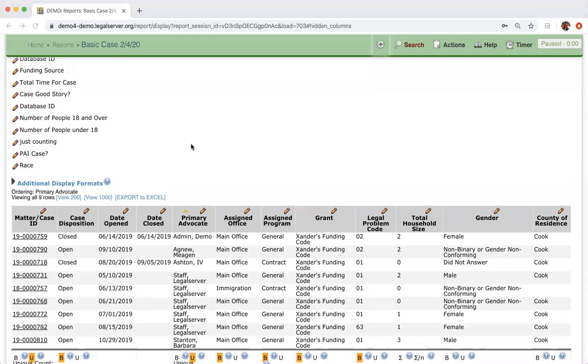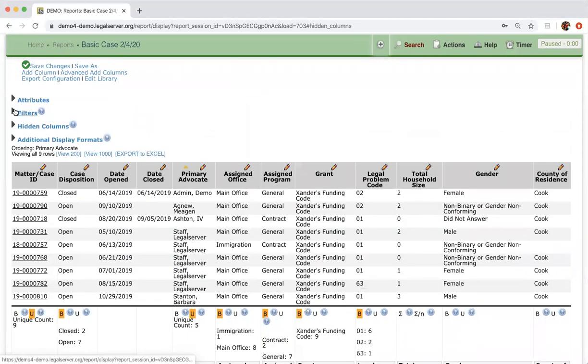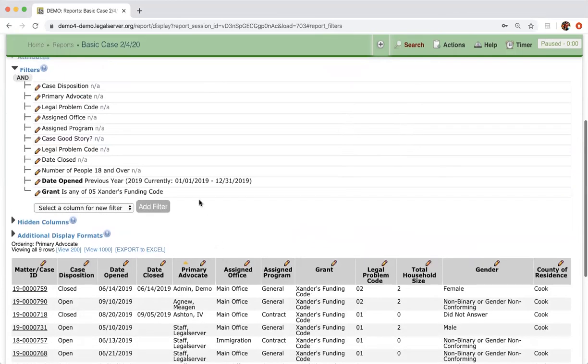All right, so that's everything for our columns. So I do want to touch on our filters, of course, as well. If I open up our filters here, I can see all of the available filters, and the ones that are bold at the bottom here are our default filters. So by default, this report is going to pull in cases opened last year where the grant is Xander's funding code.